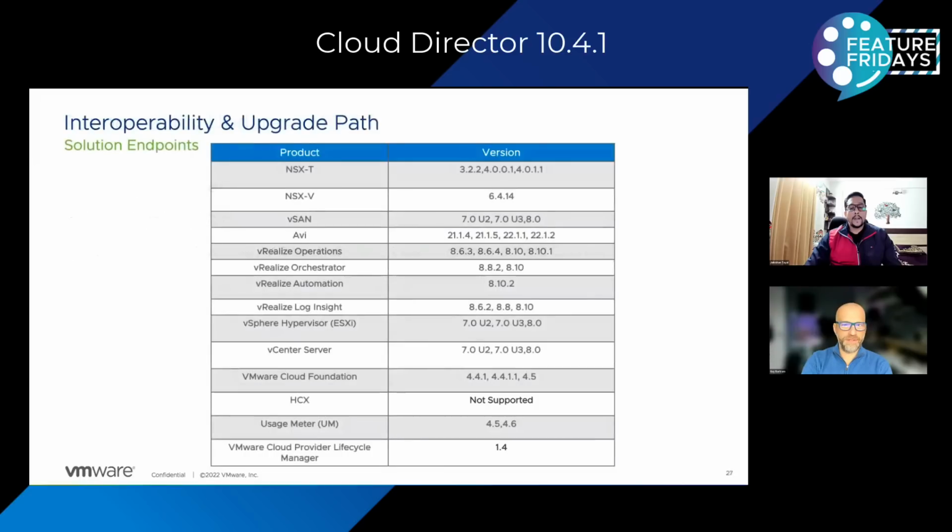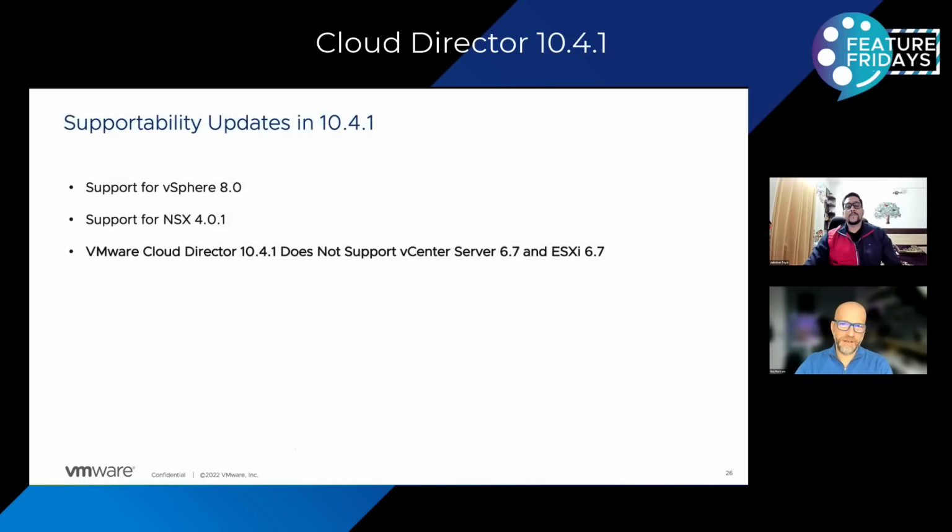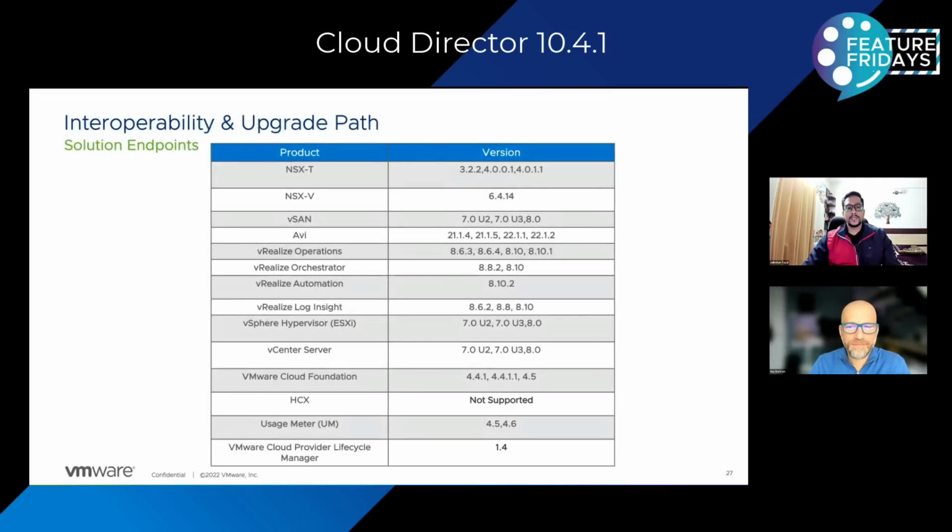Of course, if you use a cloud provider lifecycle manager, then you won't have that issue because it will go and do all the checks for you. Yeah, that's true. But for someone who's not using it, make sure that you are checking these boxes before you upgrade. Yeah. And these are the interoperability and interoperability.